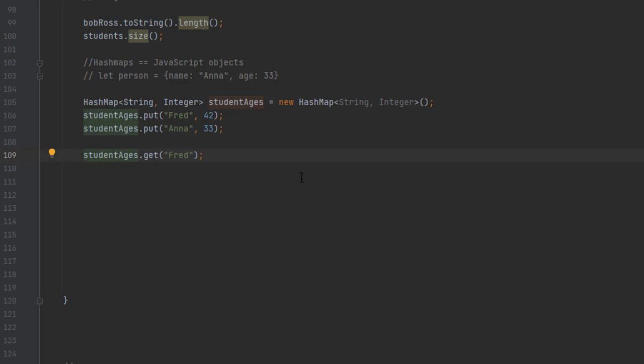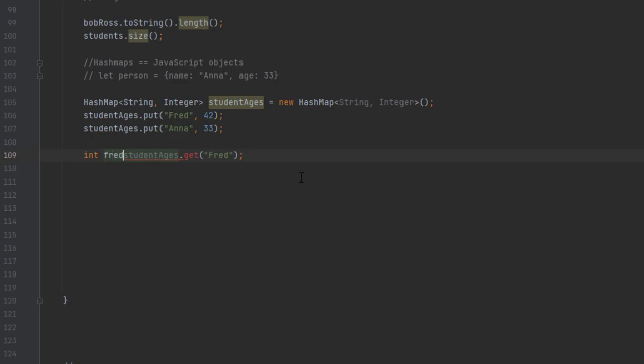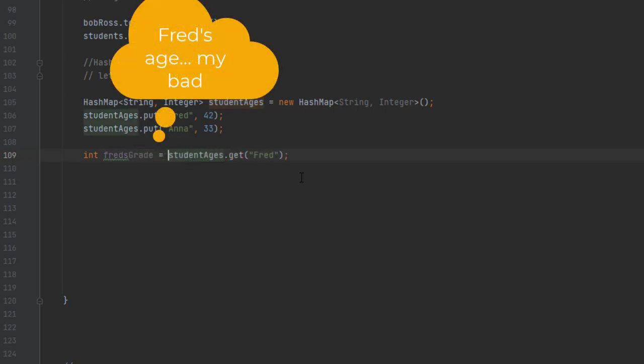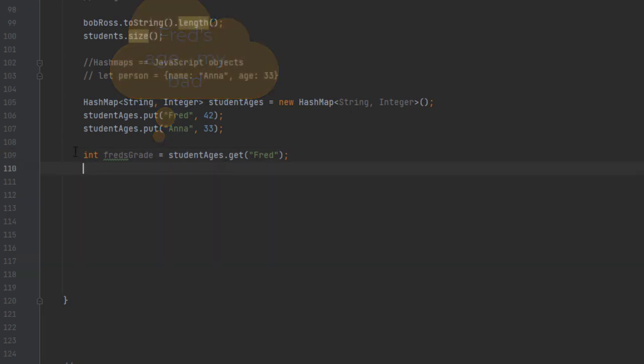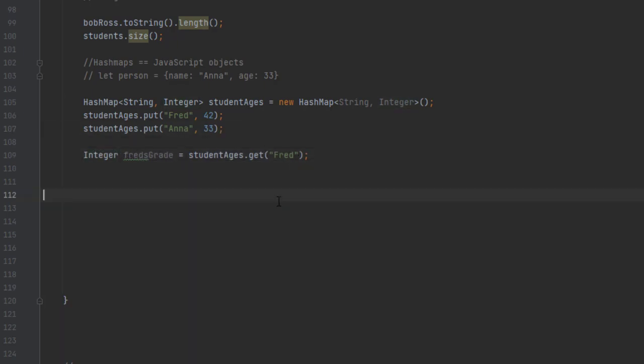So we would say int fredsAge equals studentAges.get Fred. And I think, if I'm not mistaken, this is automatically converting it into an int for us. But I think we could also put Integer here like this, and it wouldn't make any difference. But as I said, I like sticking to primitives as much as I can. So there it is, and that's how we pull Fred's age out of this HashMap.